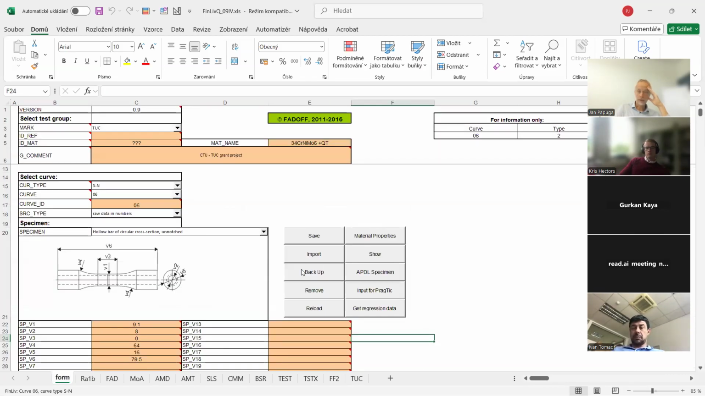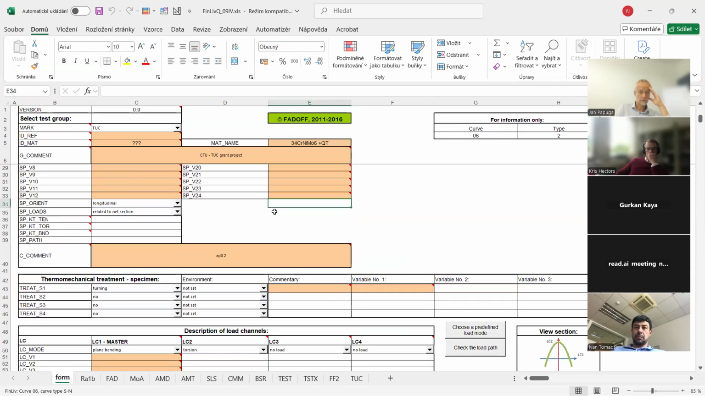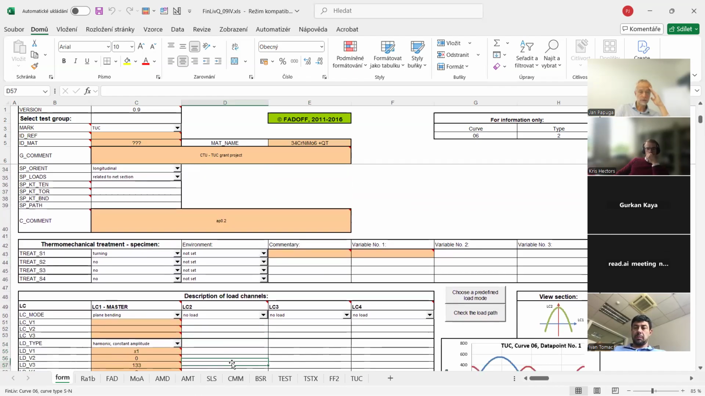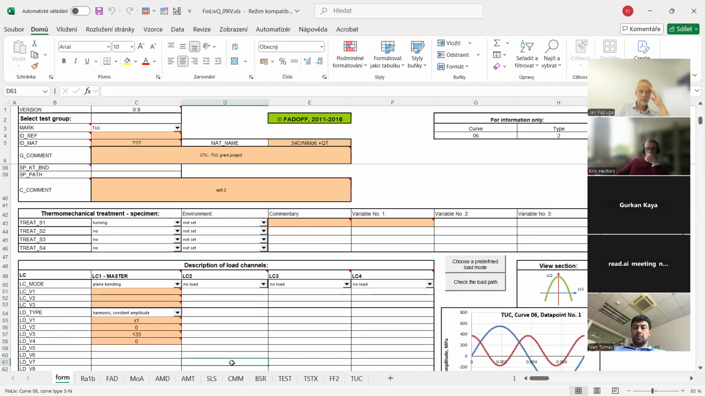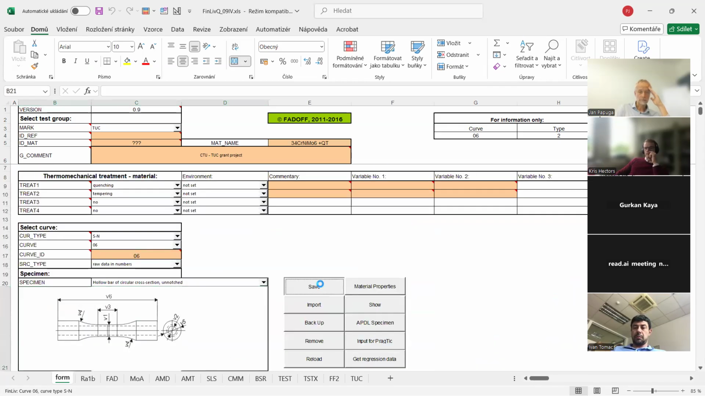With the form, I can do saving. In this moment, I will return where it was previously. This is curve number 6, which is plane bending. That's correct. But here should be no load. So I will remove it. And in this moment, I can save it again.